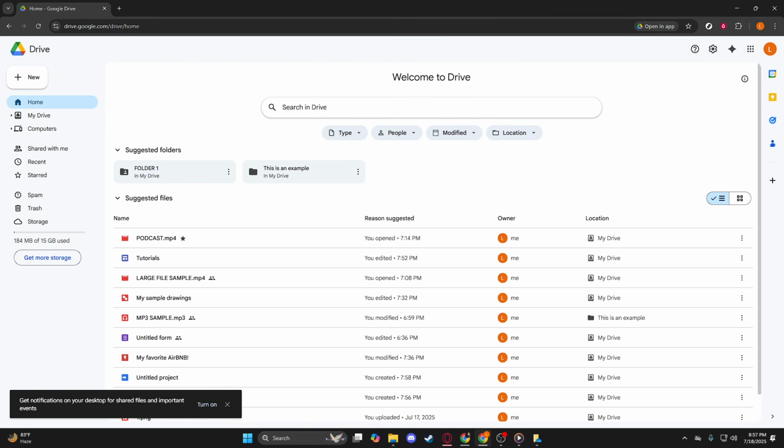You might notice a drop-down arrow next to the search bar, which provides options for more advanced search features. But for now, let's focus on the basic, straightforward search. With the search bar ready, go ahead and type in the name of the file you're looking for.